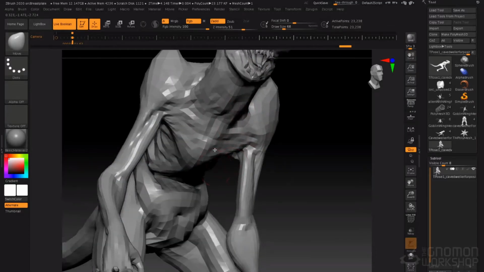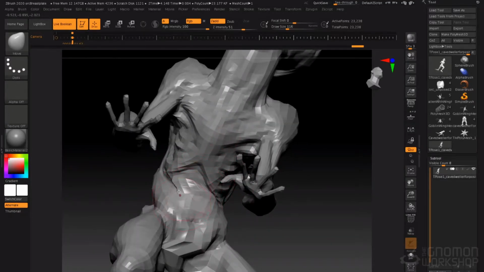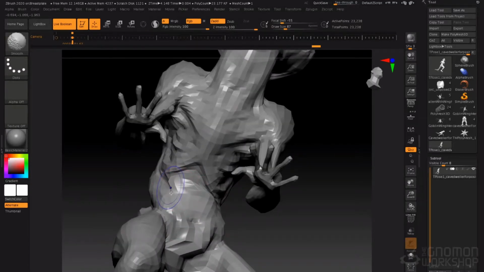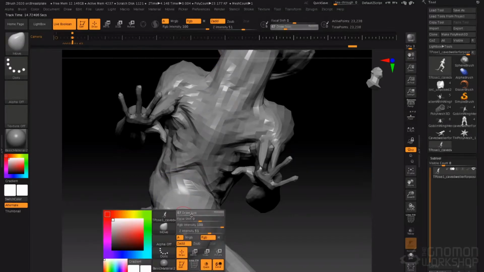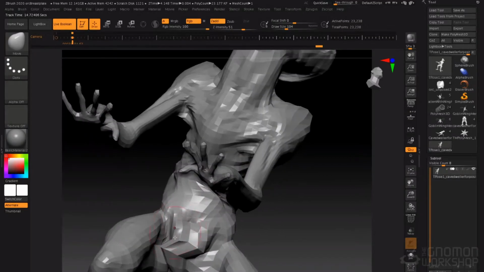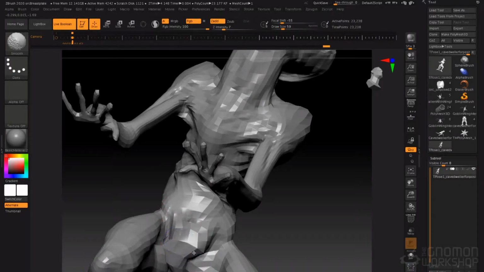Clear the mask. Now, anytime you start posing a character, you really will have to do a fair bit of resculpting because it's going to change the anatomy. It's going to change the underlying shapes. I'm going to turn down the Z intensity on my smooth brush and just do a little bit of shifting of the tummy here. And scooch things around as I go.